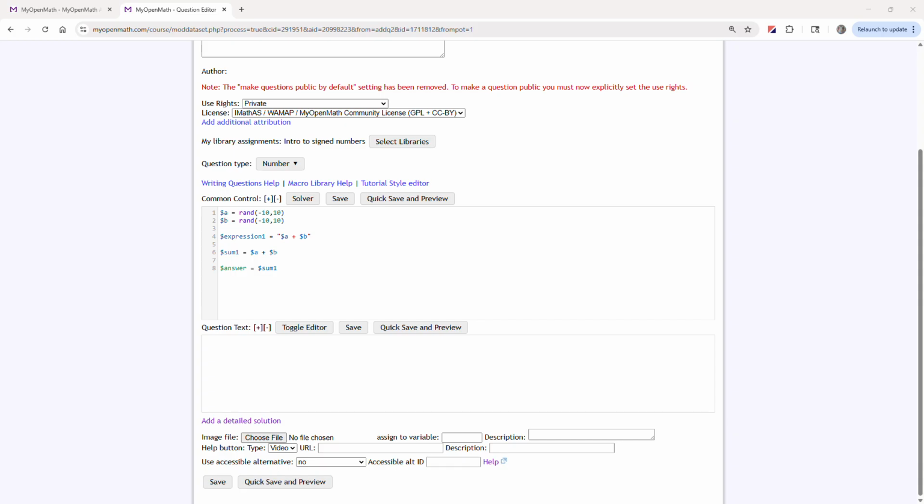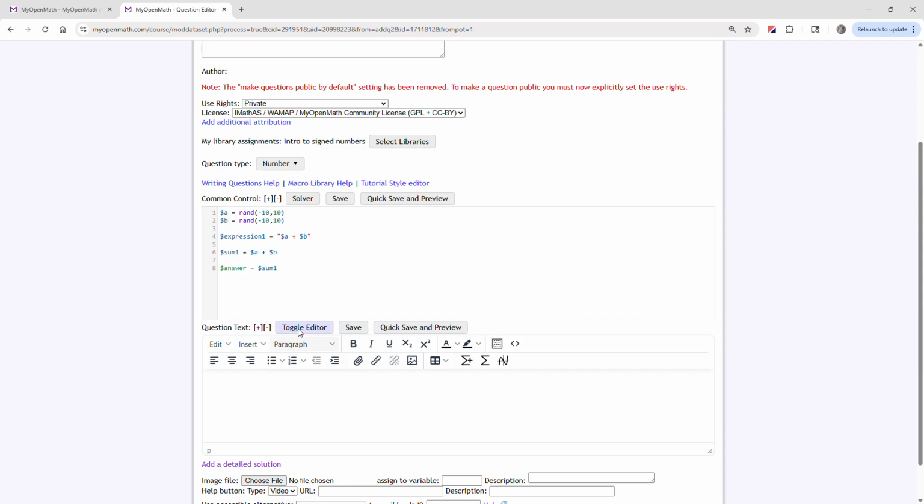Now moving down to the question text box, the first thing I'm going to do is click Toggle Editor so that I get these word processing tools which just make question writing a little bit easier. And we're going to enter the text of our question. This is again what students will actually see when they're working the question. So this will say evaluate the following expression.